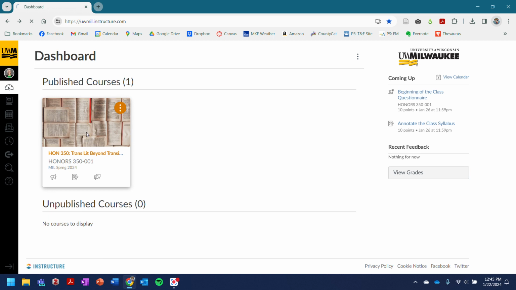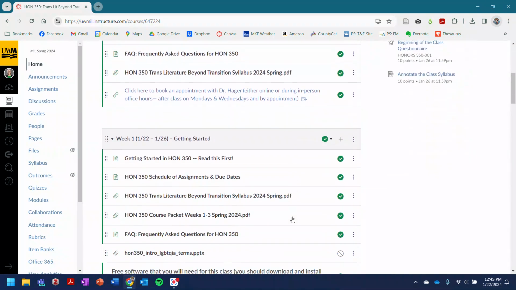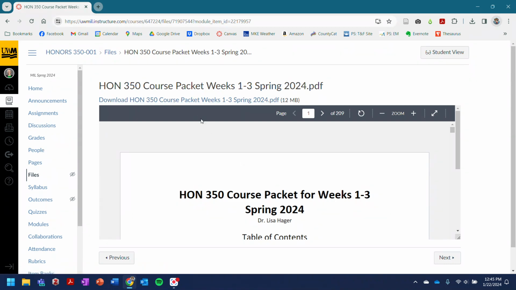So let's go into a class and look at a course packet. So here's the class, and then I'm going to go to the course packet. And when you click on it in Canvas, you'll have a couple options here. You can download it and you can view it. What you want to go ahead and do is download it, and then it'll show up in your downloads folder.